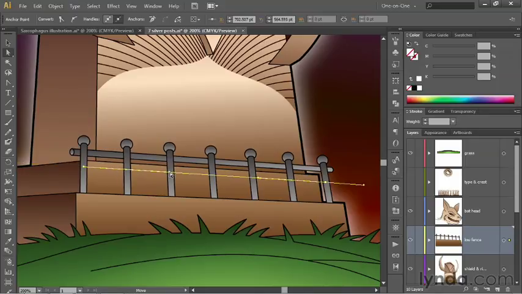I might drag this control handle a little farther to the right and this control handle a little farther to the left. And I'm doing my best to maintain a straight path, which is a little difficult to do when you're working with smooth points, but it is important in order to get the proper effect. And that actually looks pretty darn good. I might take this guy back just a little bit.